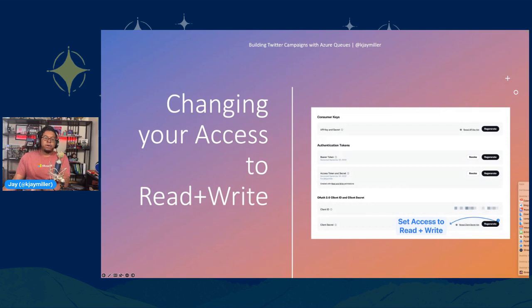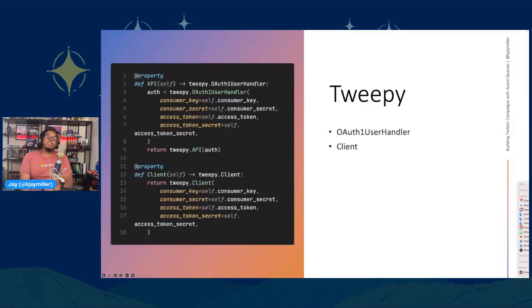And then you might be wondering how we actually access the Twitter API. We've talked about how you get access to it, but once you have that access, how do we actually utilize it? And you use Tweepy for that. Tweepy has as much confusion as Twitter's API does. To use the V1 API, you're going to use the API endpoint, and it's the OAuth 1 user handler. That gives you access to version 1. If you need to use version 2, which you will, you need to use the client endpoint.